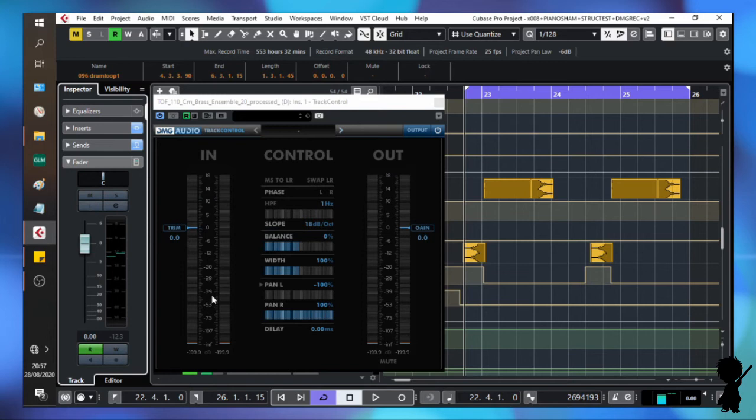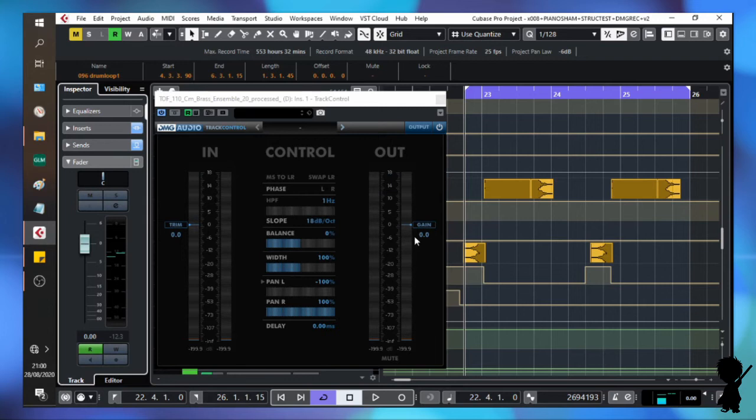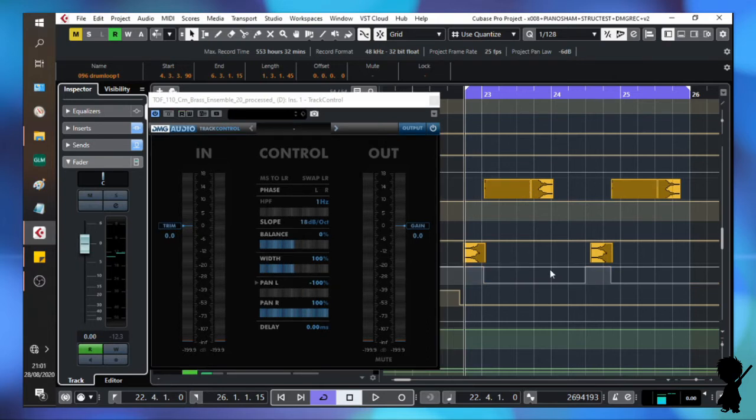In addition to the trim feature, we also have an additional way that we can control level within the track control, and that is the output gain control. The way I like to use the gain function is I like to use it for automation. It gives me a way to automate the level of the track without interfering with the main fader. Let's have a listen to this brass section with the automation bypassed.